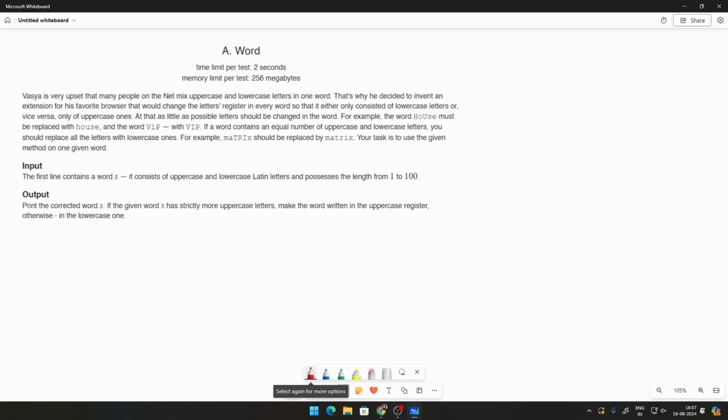Okay everybody, let's just read through the problem once before we attempt to solve it. It's very simple. What they're saying is Vasya is upset by the many people that mix uppercase and lowercase letters in one word. So he decided to invent an extension for his browser to change the letters' register in every word so that it consists only of lowercase letters, or vice versa, only of uppercase letters. So any word which has both lowercase and uppercase must be converted either to fully uppercase or to fully lowercase.